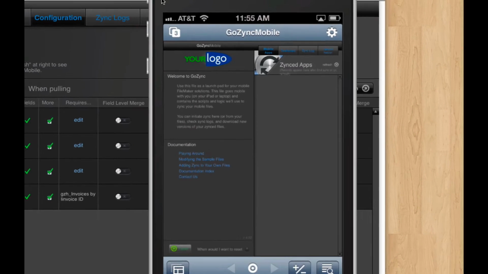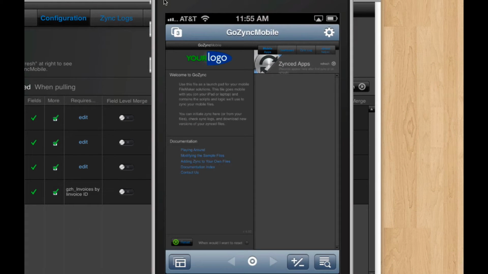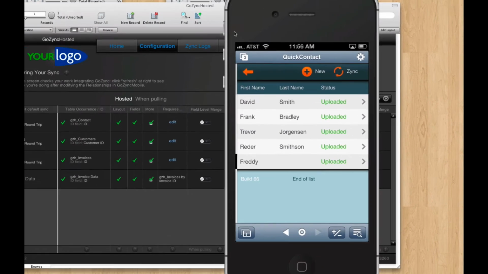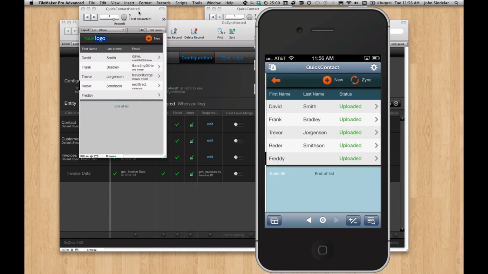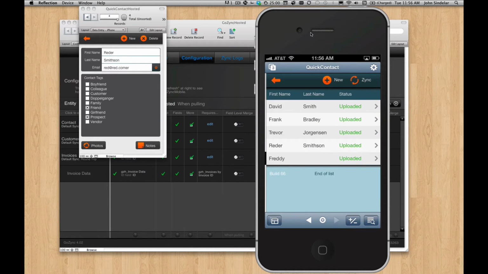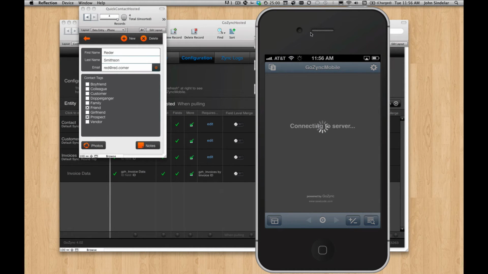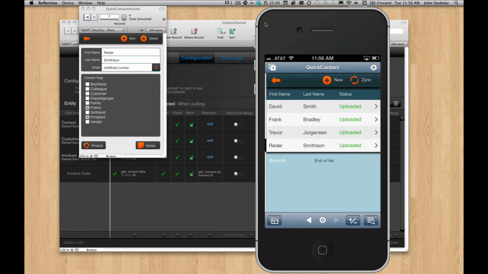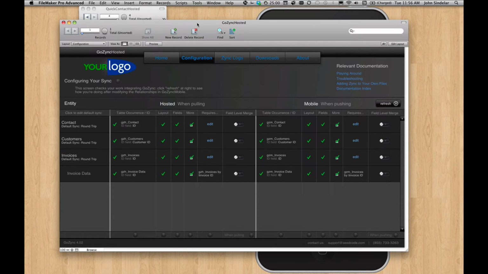Awesome. So I'm just going to hit the reset button in GoZync Mobile and then go over to GoZync Quick Contact. Here's my mobile file, and here's the stuff up on the server. We don't need that anymore, so let's say that I delete Freddy from the server. Then I come back over here and sync my iPhone. Four records, and it's deleted Freddy, which is great. That's the way deletes work in GoZync, which is really cool.